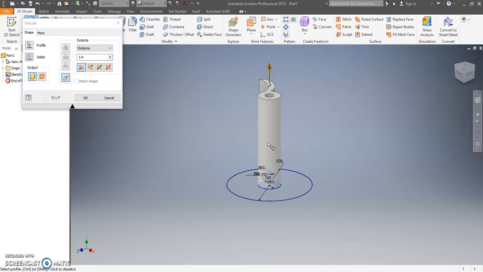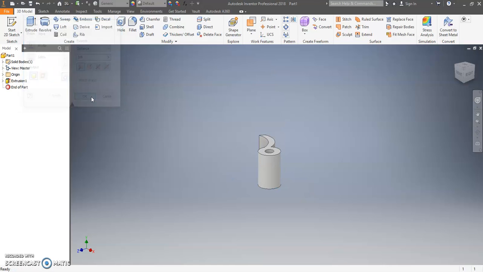Now if I zoom out, you can see it's really big. So the depth of our impeller is going to be 3/8 of an inch. So once again, if I don't know my conversion tables, I can just type in 3 divided by 8 and hit OK. And now I have one part of my impeller blade.